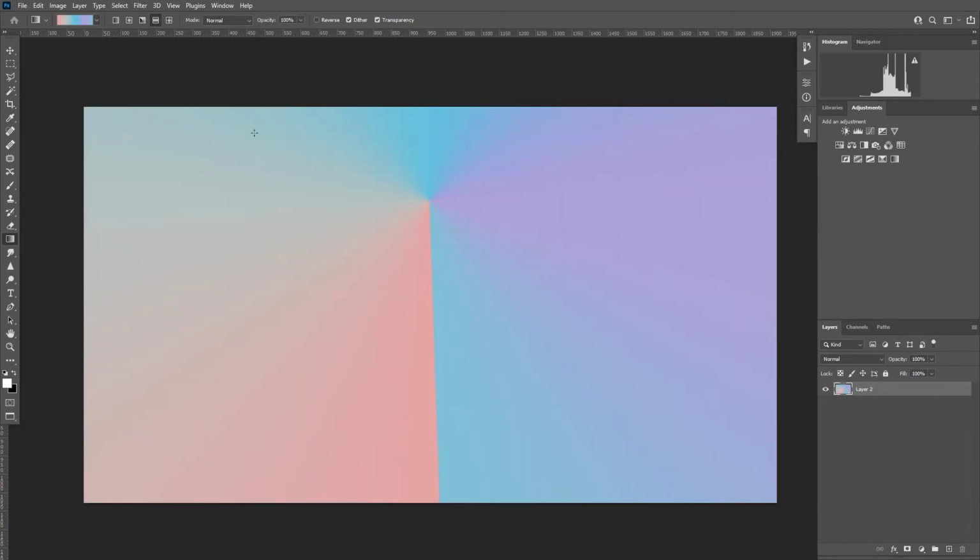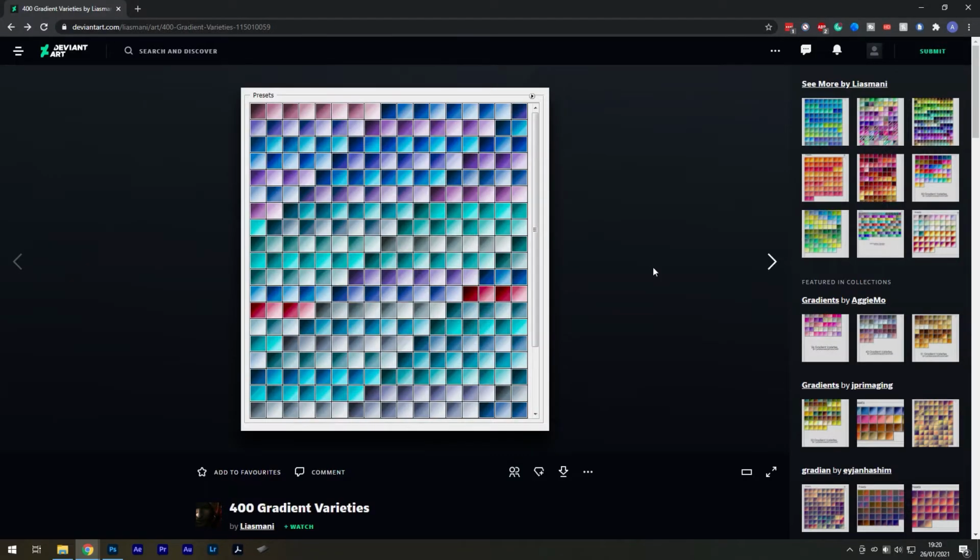Well, what if I told you that thousands of people have already done the work for you, and you can download hundreds of free gradients that can be installed directly into Photoshop. In this example, I found a pack from an artist on DeviantArt. It's a beautiful array of colors that can be used on various design projects in the future.